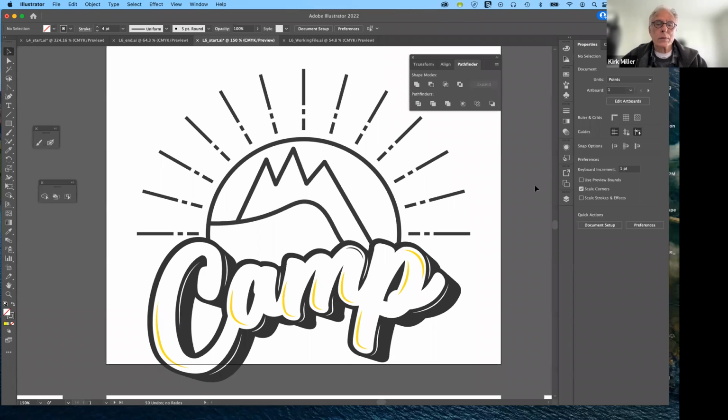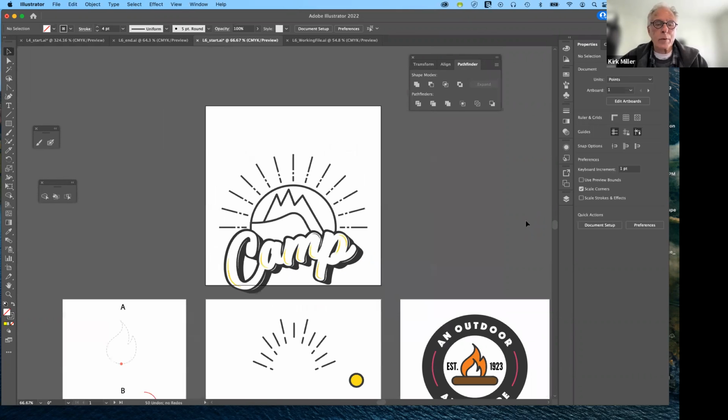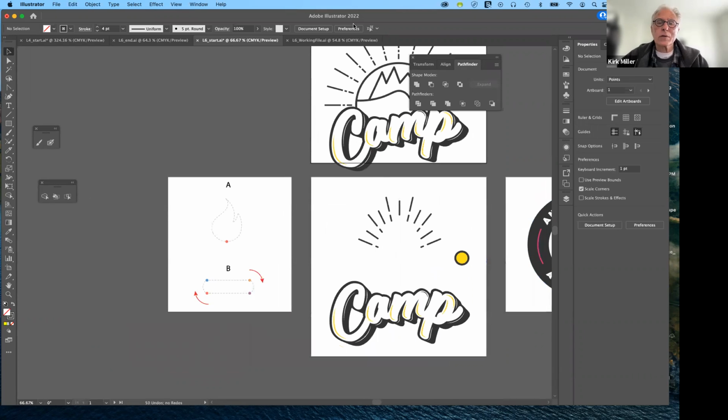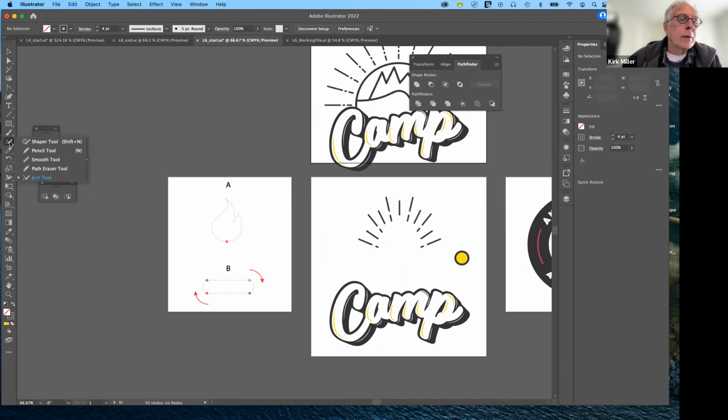Really very nice. Not too many mistakes, but enough to be kind of humbling. So the next step, they want us to now switch gears, and instead of using the curvature tool, we're going to go ahead and use the pencil tool. The pencil tool I have over here.